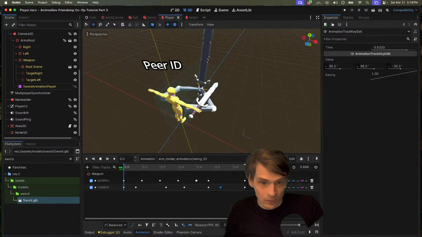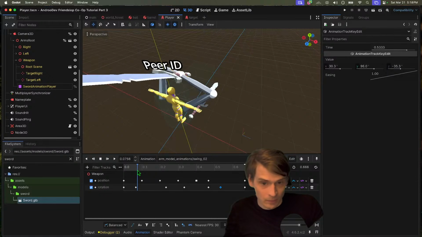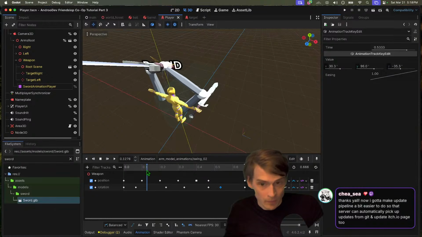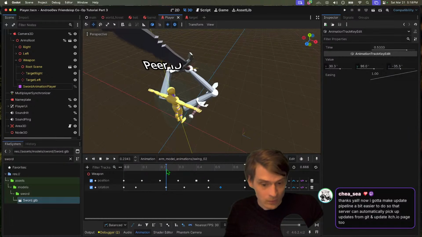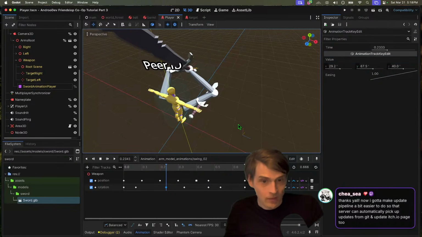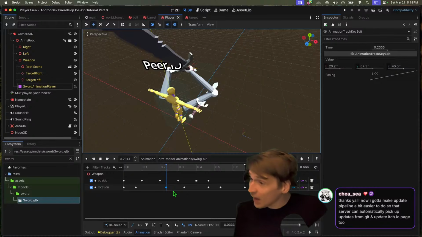Or should we just, yeah. Oh, here's the big problem. I think up here we messed up because we do a full spin this way. So let's get this guy. God, this is such a pain in the ass.